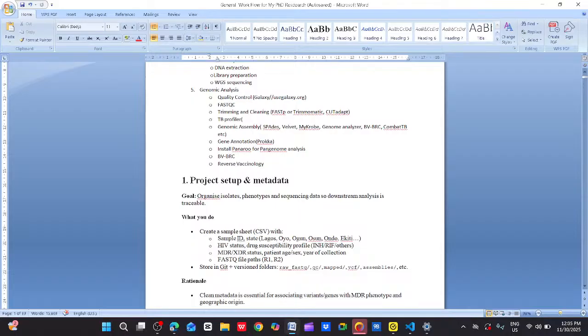And don't forget that in this work specifically, we already have samples isolated from four different states. That is Oyo, Ondo, Ekiti, Kwara. So at least we have isolates from these four states. That is the reason why we need to TB profile these isolates before we will be able to make some inferences.